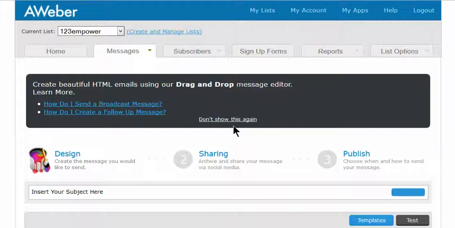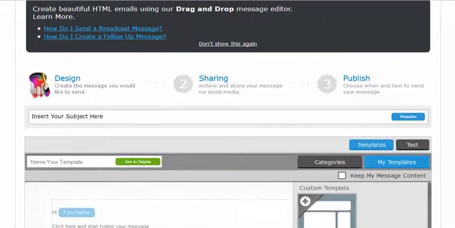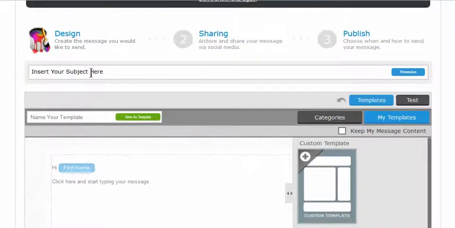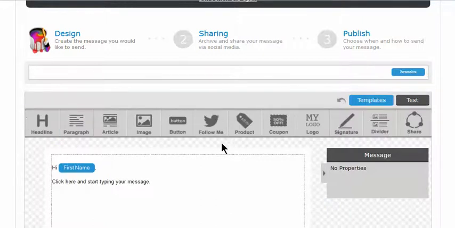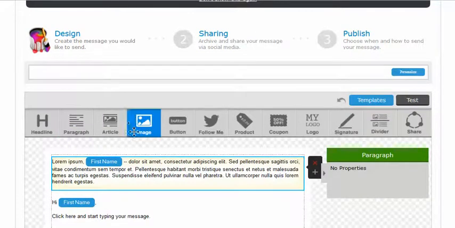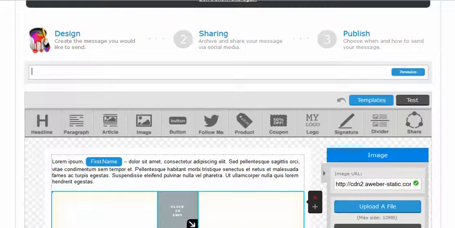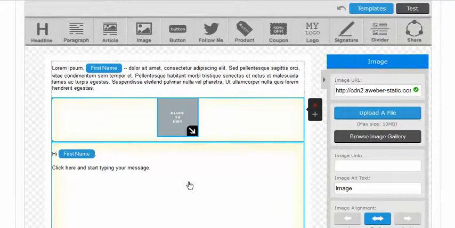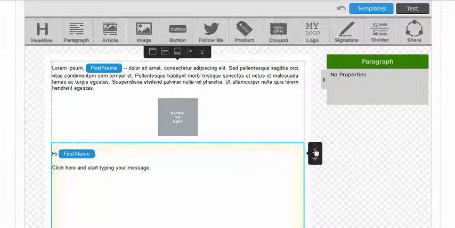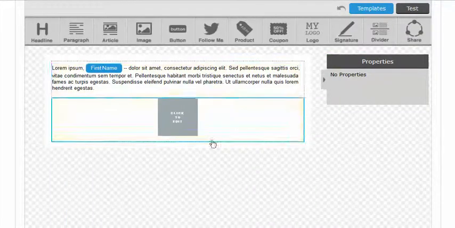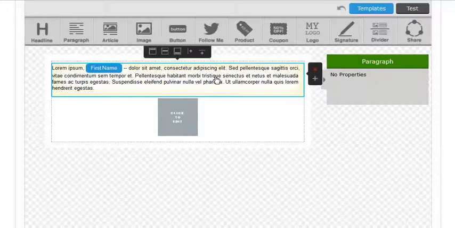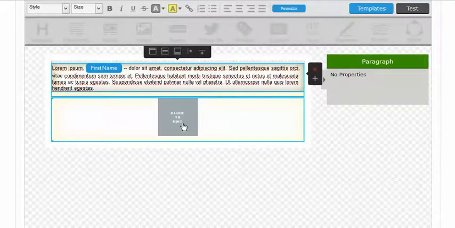Now, once that's loaded, what you want to do is just click inside the subject here, and then this will bring up your taskbar. All you need to do is left click on paragraph, drag it into position. I usually add an image as well. Left click on image, drag it into position. This part you will not need, so just click inside it and then X out of there. So now we have our two components here for the email. This is your text component and this is your image.